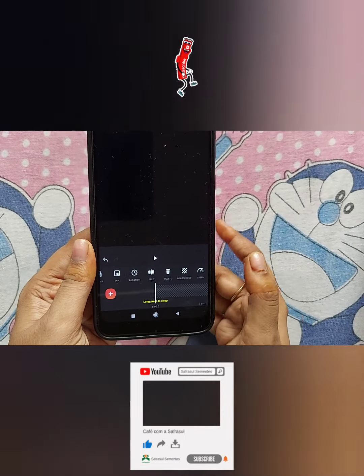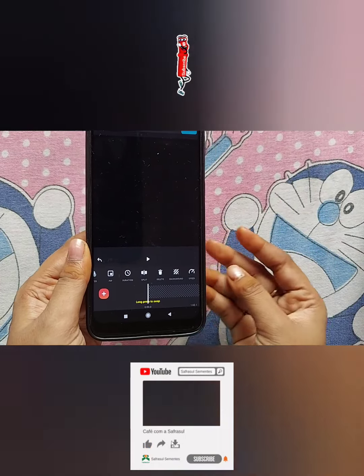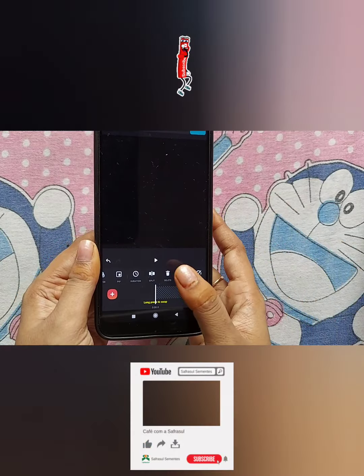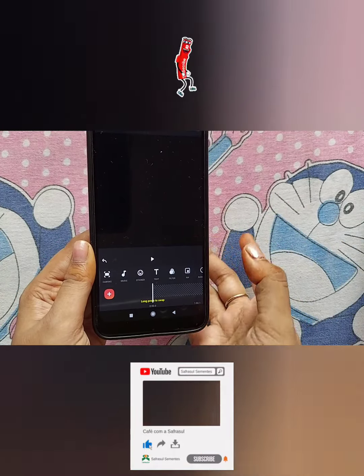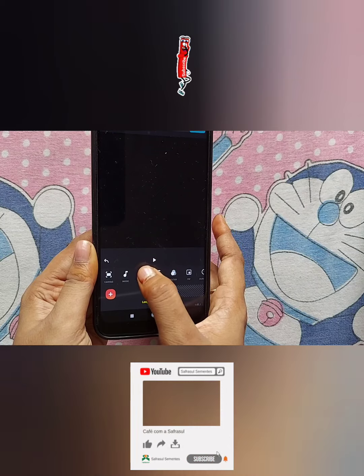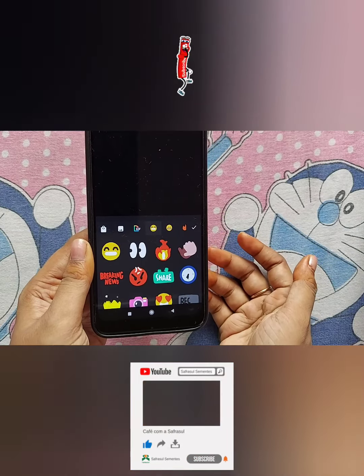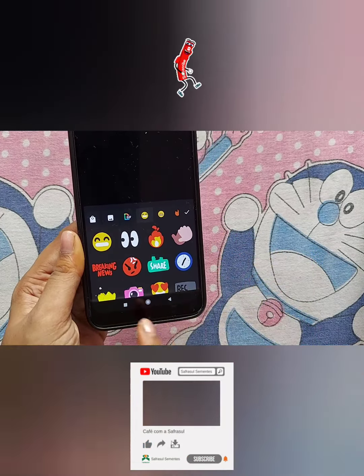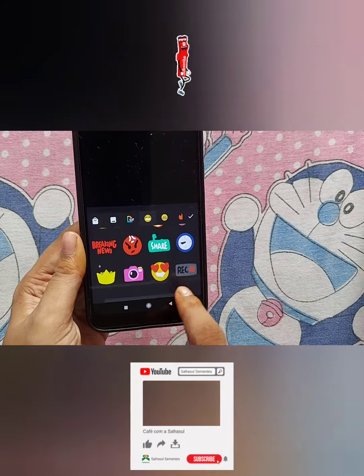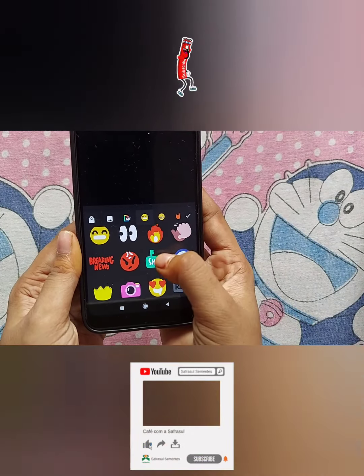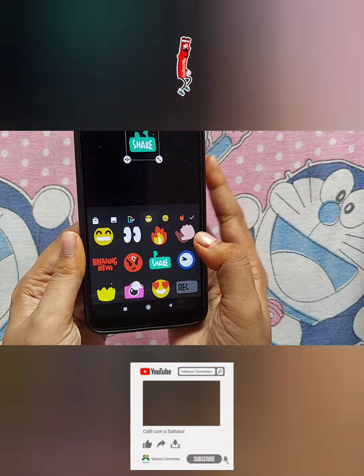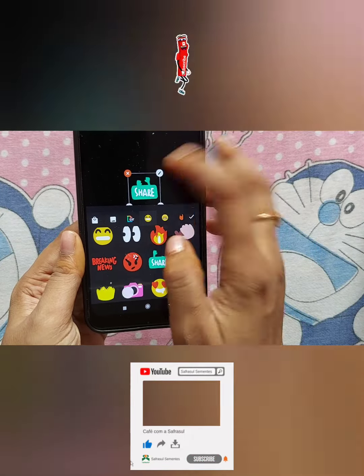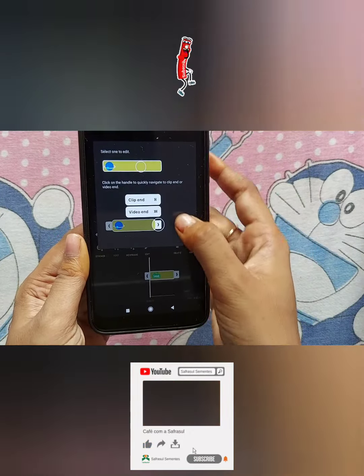Now if you want to make a video on any particular subject or topic, like you are talking about traveling, you can add stickers. There is an option like that. So first, you can see the share option. The share sticker you can put here as you have your own.